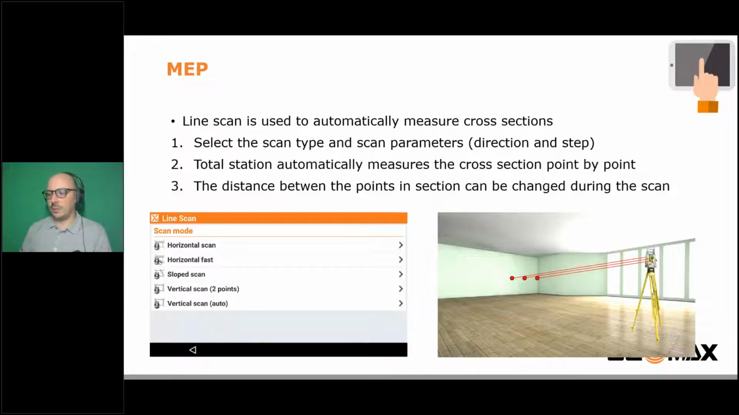You select the step between the points, I don't know, 5 centimeters, but the step is something that you can also change during the scan. So if you have a flat wall, maybe it's okay to take 1 point every meter. If you have small details, maybe you want to take a point every 2-3 centimeters. You press start, and then the robotic total station automatically rotates and creates the cross-section. So that's a very, very interesting function.